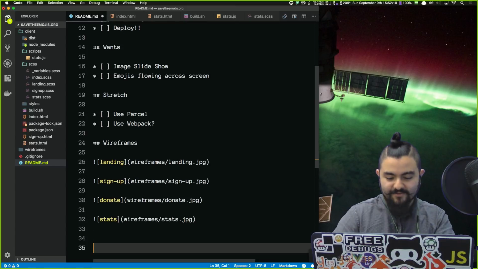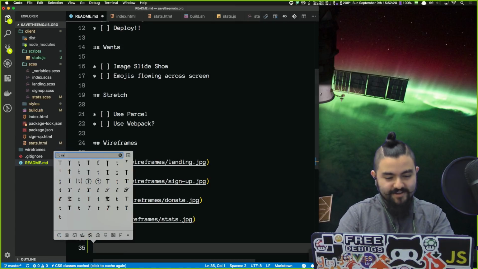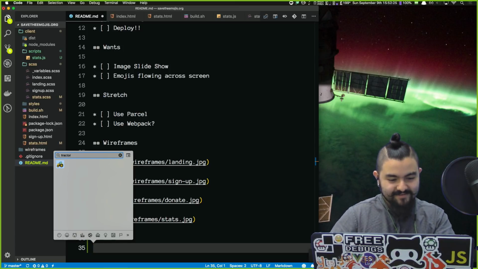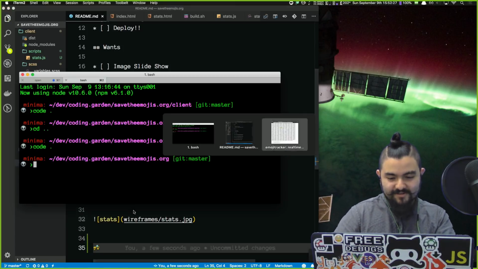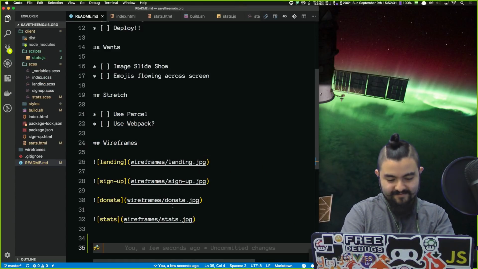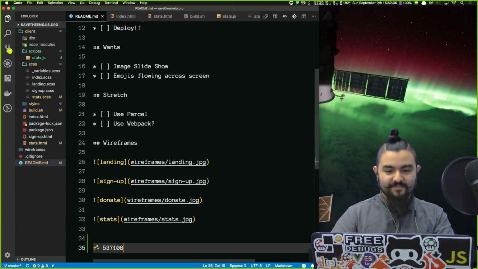So here's the plan. If you have a Twitter, tweet the tractor emoji, and maybe you can link this stream or something like that. But we're gonna try to get the tractor emoji's numbers to go up. Right now, it's at 537108. We want to get those numbers up, so I'm gonna send a tweet.